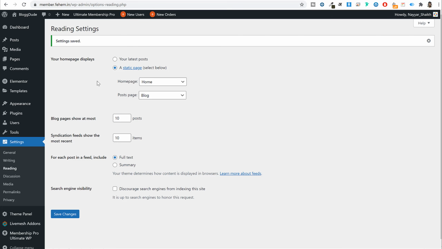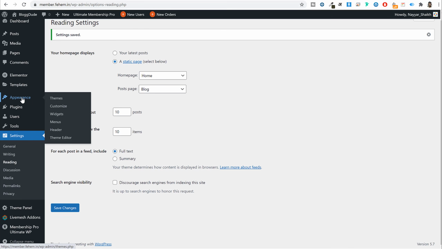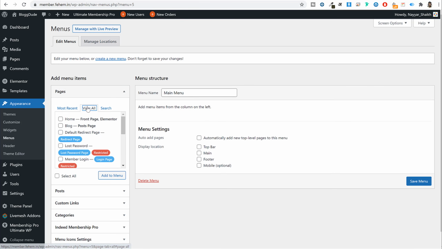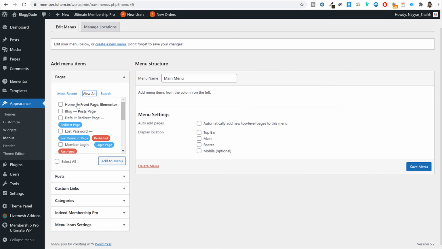Let's create our menu. So to create your menu, you will see this option, appearance option. Hover over that and click on menus. Now to create a new menu, under menu name, just give it any name. I'll give it a name of main menu. Now click on create.